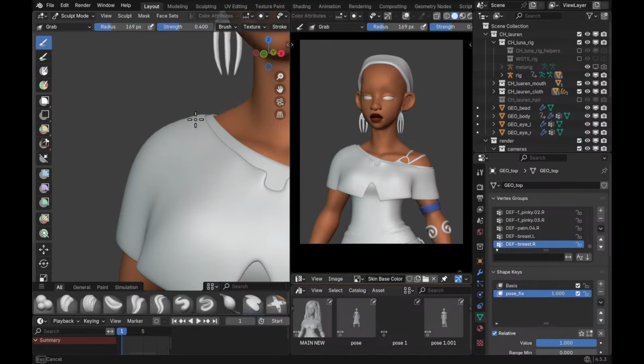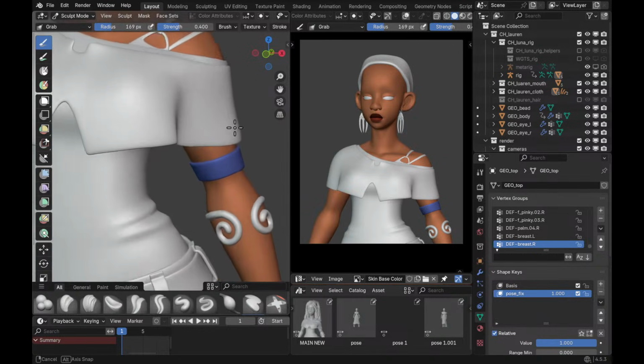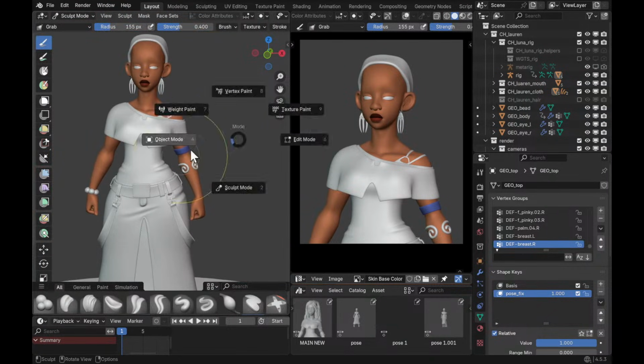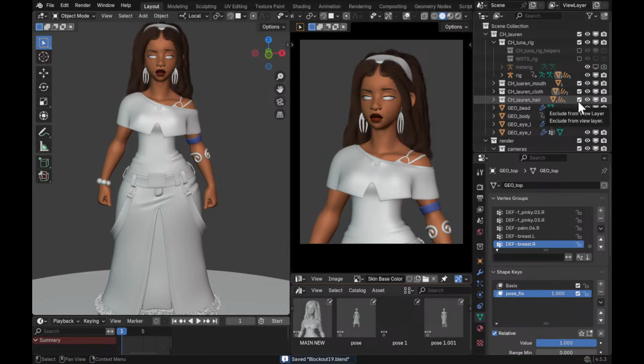Okay, so yeah. Okay, this looks good. Let me unhide the hair. Nice.